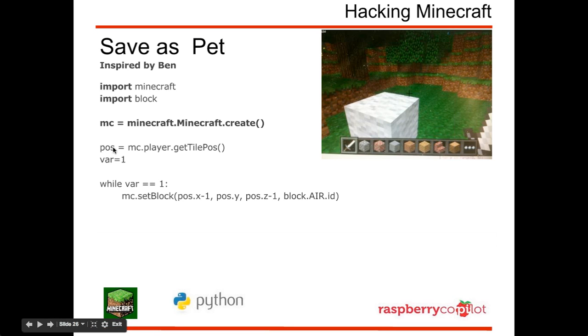What we're going to do is find the position of our player in the Minecraft world and set it to this POS, which I'm going to call the POS variable. This is just the initial position because we're going to use it right here. Next, I'm going to set this variable var equal to 1. I'm going to give it the value 1.